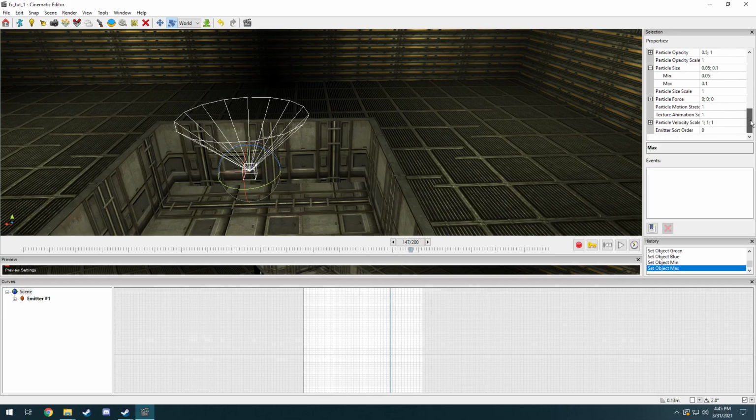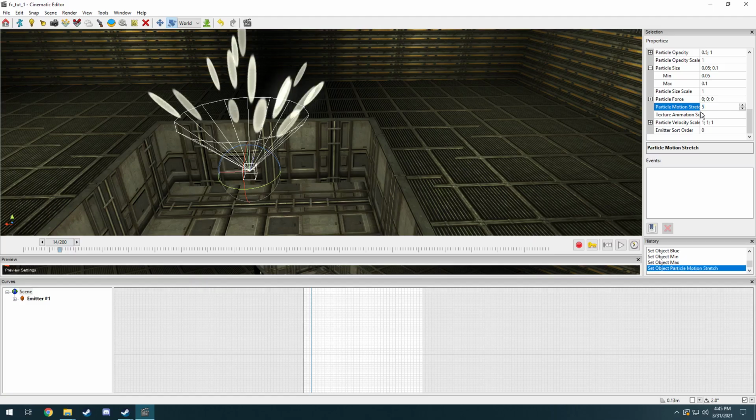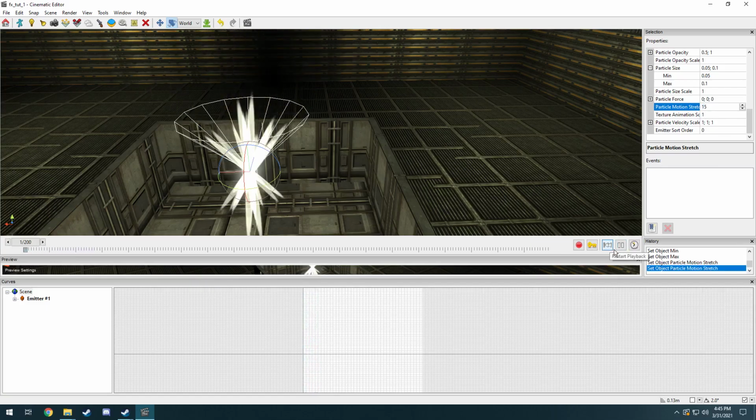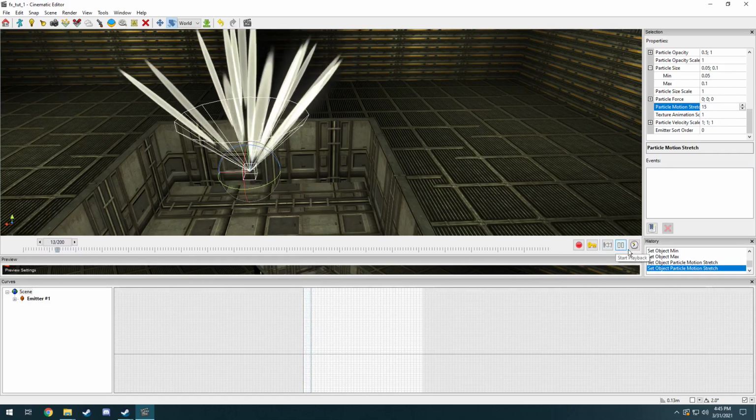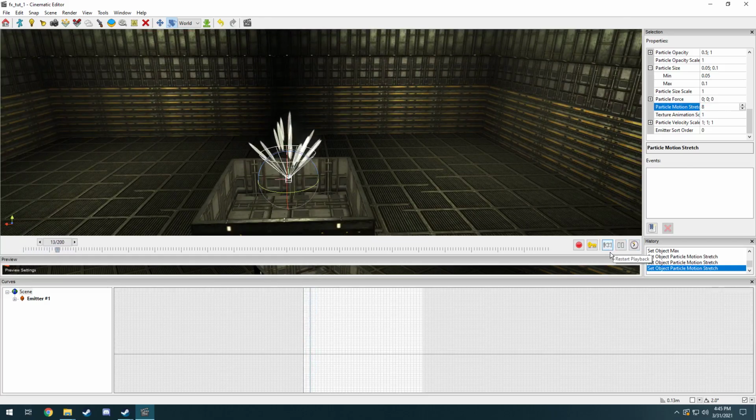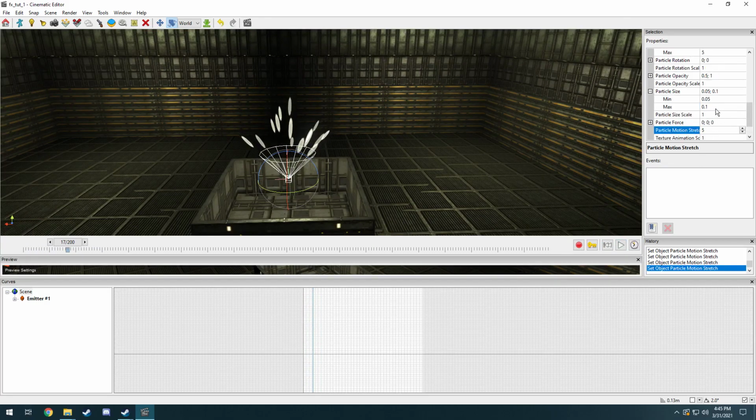Let's see what particle motion looks like when I give it a little bit of stretch. Oh yeah, there we go. Let's give it 5 stretch. Let's go crazier. Let's do 15 stretch. That looks ridiculous. I love it. Nah, we should go 8. Alright, let's take our size way down even further.